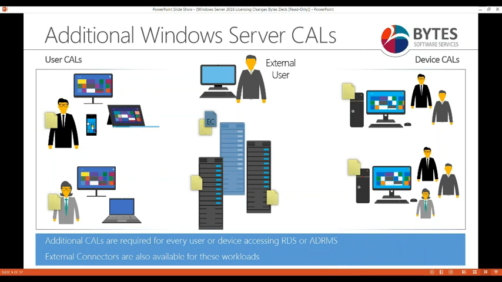So we've talked so far about Windows Server client access licenses and the requirement for each user or device to access the Windows Server. They would have to have a client access license. For the additional functionality of Windows Server, such as remote desktop services or Active Directory rights management services, we need to apply additional client access licenses to those users or devices. And likewise, the external connector licenses also come in different flavors, so you can buy remote desktop services and AD/RMS external connector licenses as well.